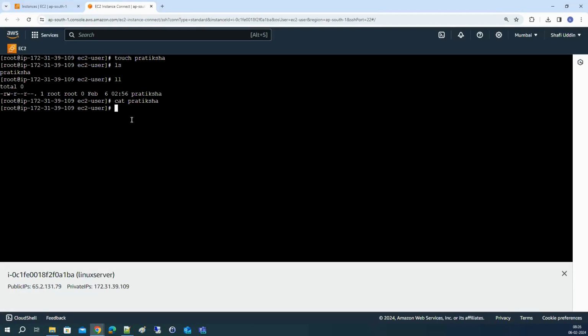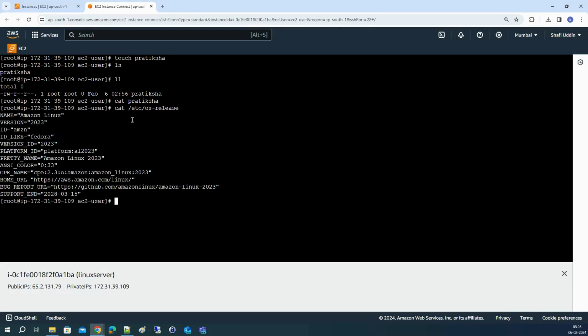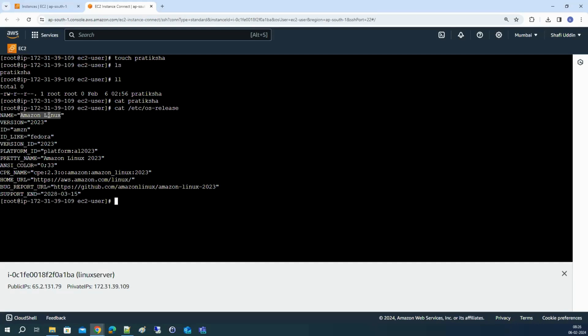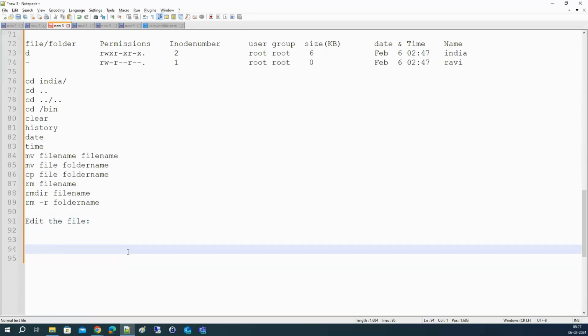Is there any information? Nothing, right? If you want to know which OS you are, you can use a file, guys: /etc/os-release. Which OS is it? Which flavor is it? Amazon Linux, right? Then the 2023 version.